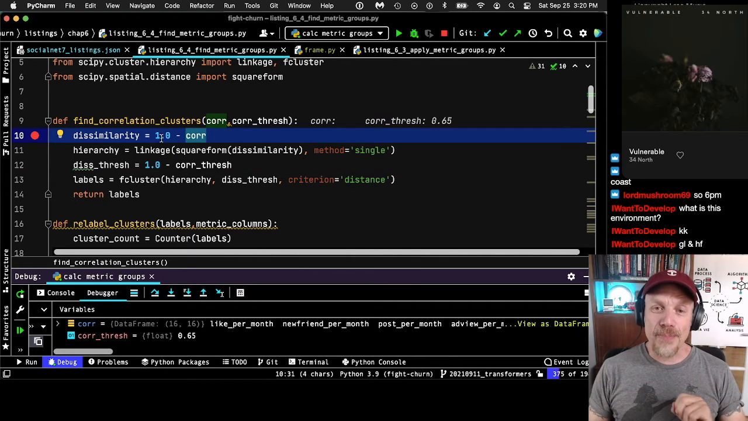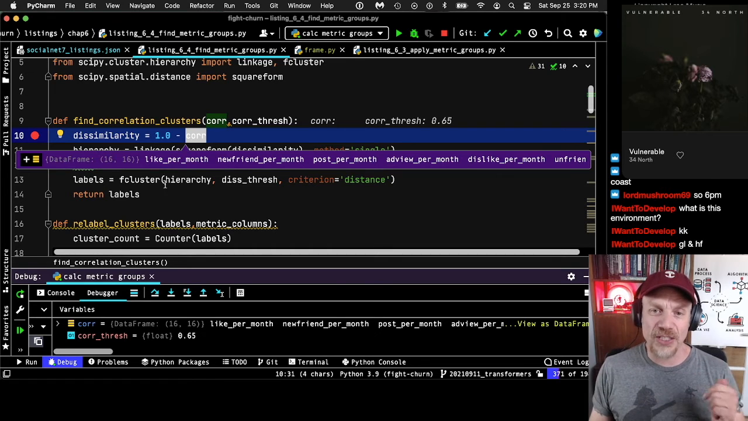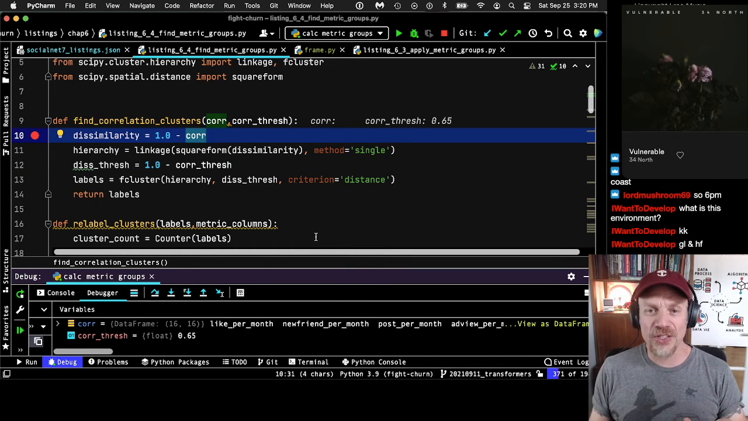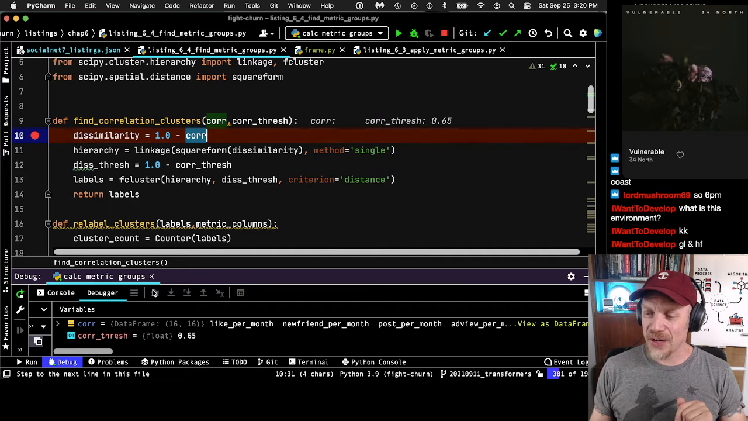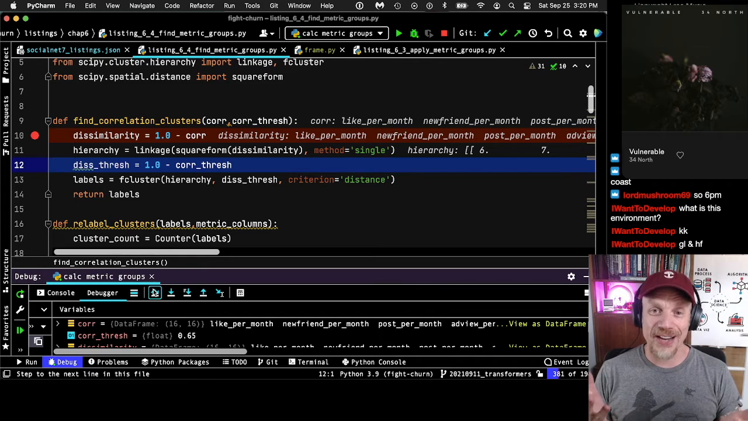And then the most dissimilar in a correlation matrix would be -1, and that actually becomes 1 minus -1, which is 2. So this subtraction inverts the correlation matrix, which is like a similarity measure, into a dissimilarity measure. And then I just call this linkage function. I just did the clustering.